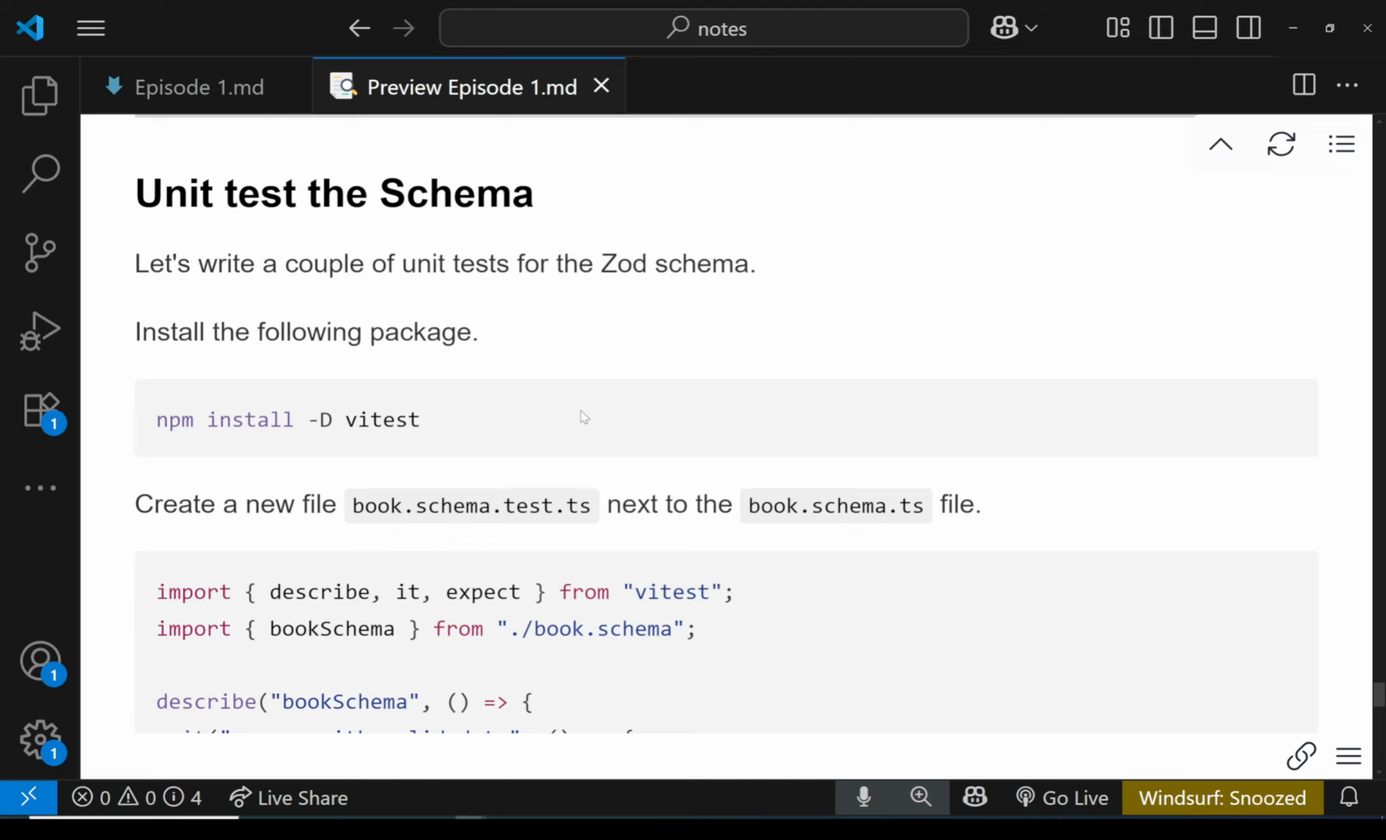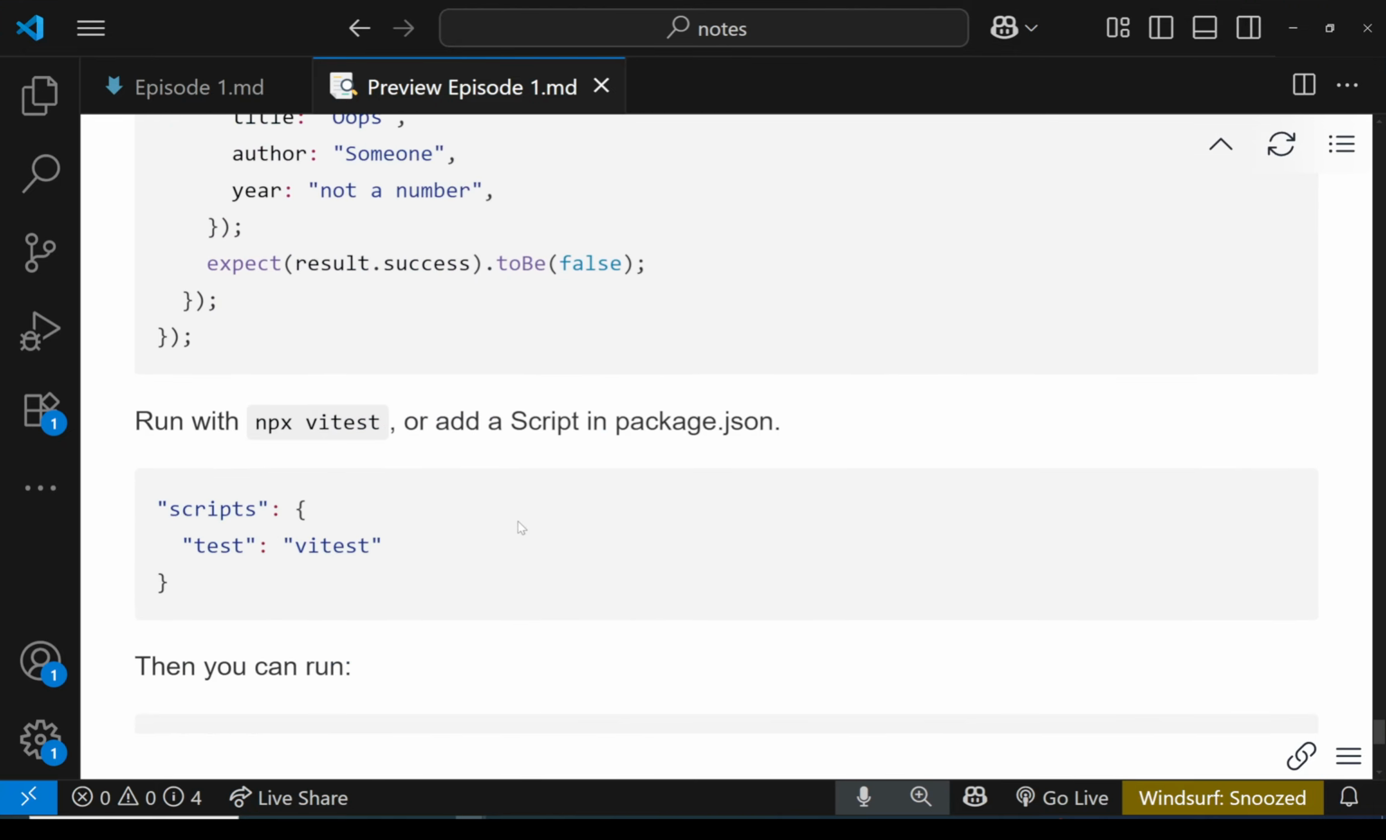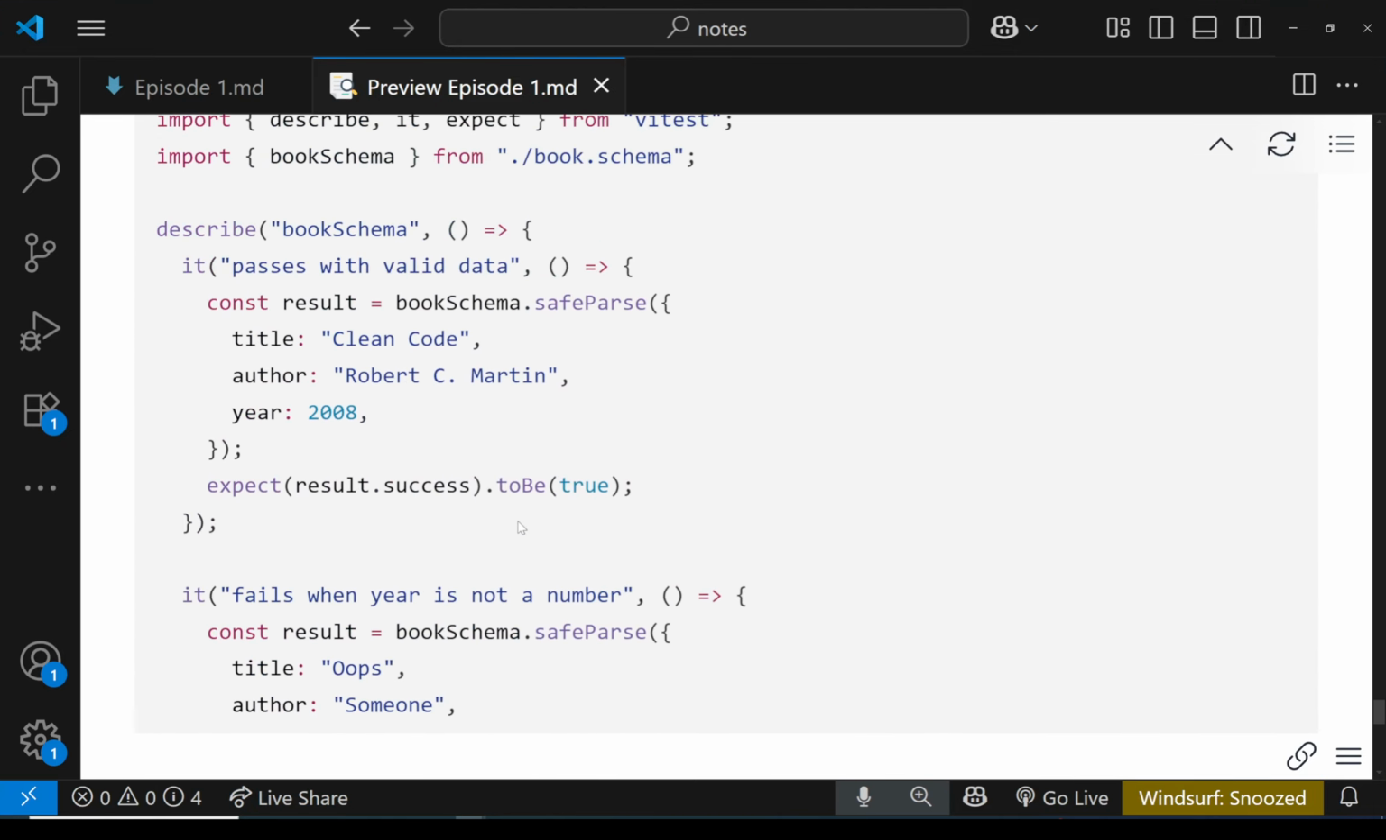Now that we have created a schema, why not write a unit test for this schema? I'm going to create this file, bookSchema.test.ts, next to the schema file itself. I'm going to install Vitest, and then I am going to write a simple test for the schema to check whether the schema is handling the rules correctly or not.